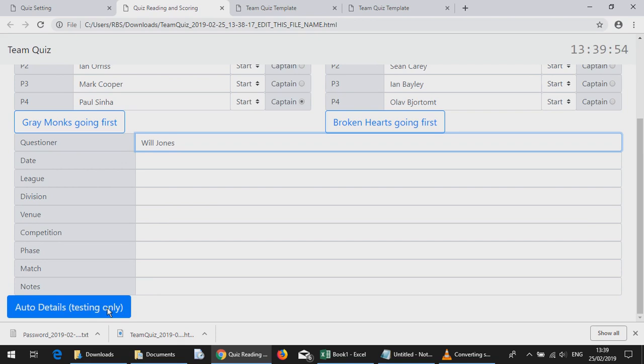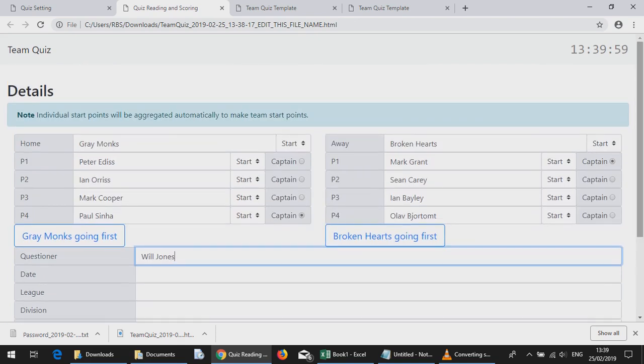Now we can click. So normally we'd have a coin toss or the away team would choose. In this example, Broken Hearts are the away team and they've decided to go first.